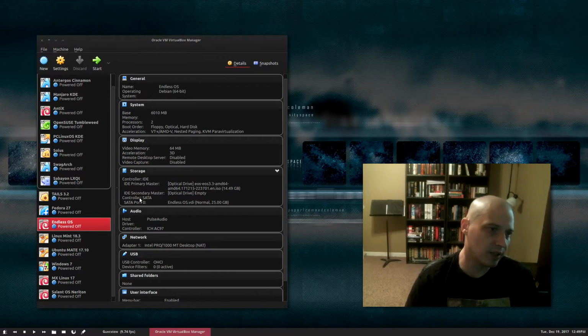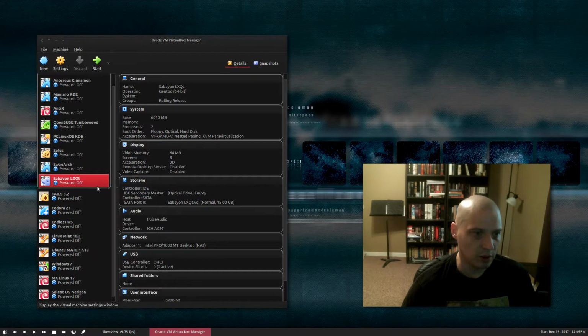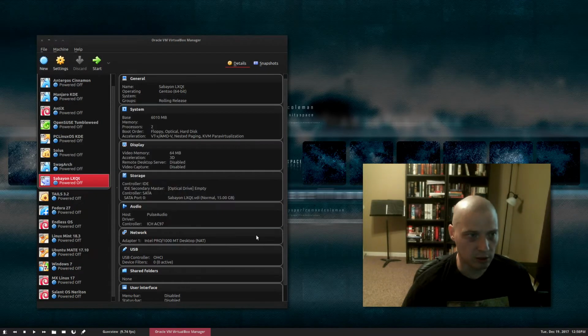Some other more advanced settings. Let me open up a virtual machine I already have set up. I've got Sabian installed on this system. Let me go to settings here. Let me see what I've got it set to. So I've got the monitor count set to 3. I'm going to adjust that to just 1 monitor. I don't want to open up 3 monitors for this video here.